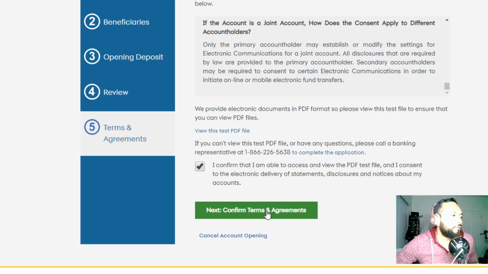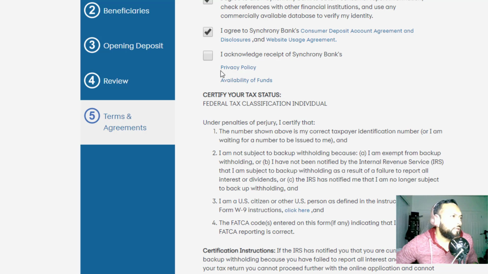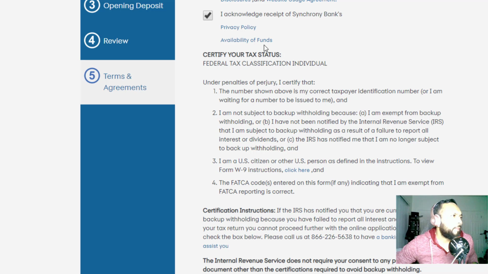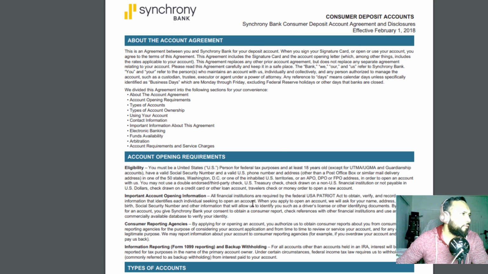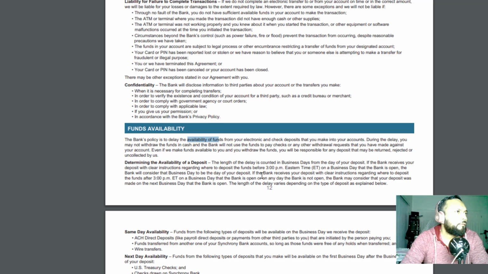So next, confirm terms and agreements. Consumer report information, check references with other financial institutions, and use commercially available databases to verify my identity. That we had read in the beginning. I agree to the Synchrony Bank consumer deposit account agreement and disclosures and website usage agreement. I acknowledge receipt of Synchrony Bank's availability of funds. So very important, right? You've got to make sure you click on your availability of funds.